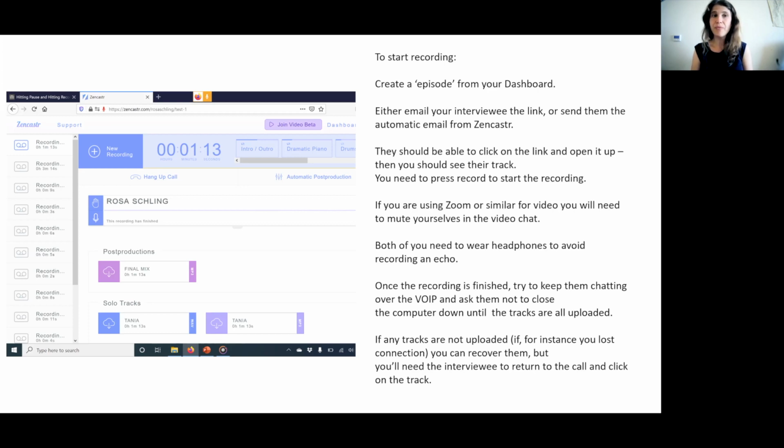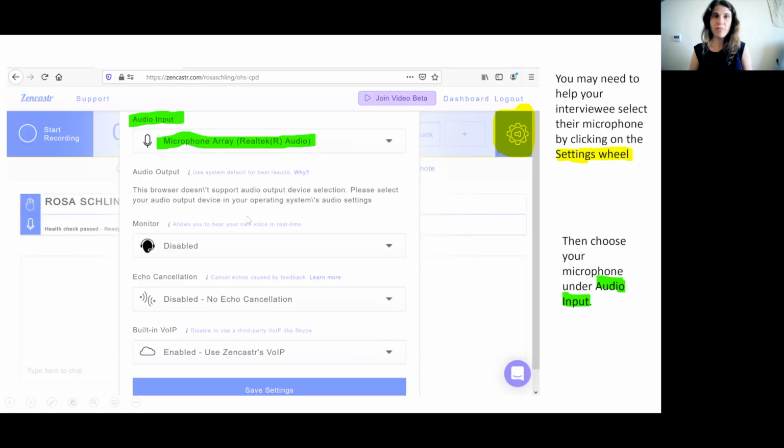Once the recording is finished, you need to keep them talking while the tracks upload, because if they close their browser while the tracks are still uploading, then you'll need to ask them to go back into Zencastr through the same link and try to upload it again another time. They don't have to stay and talk to you. It can be nice to have a chat after the interview and make sure it uploads. It's normally very quick unless someone doesn't have very good internet. But they could also just leave their computer open while it uploads if they're in a rush or have to go and make a cup of tea or something. That's fine.